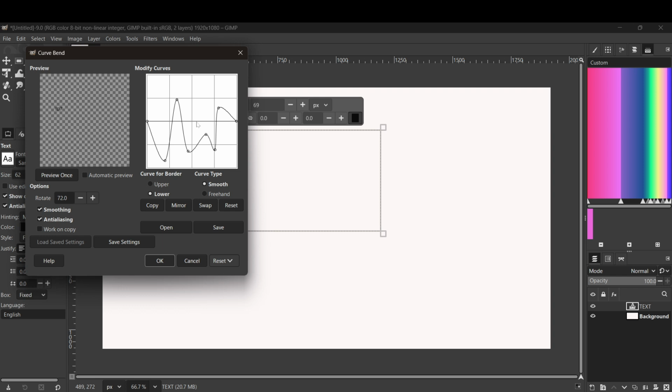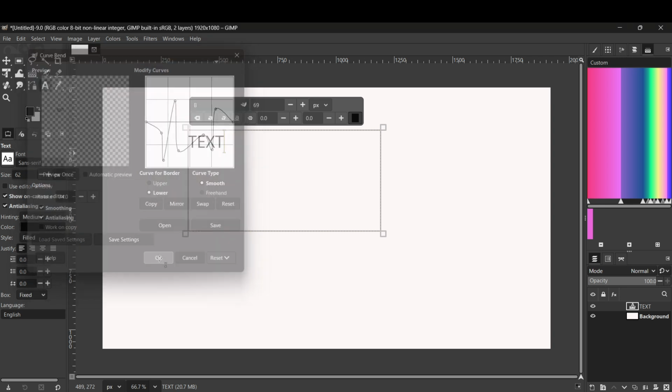Use the preview to judge how dramatic or subtle the curve looks, and aim for smooth transitions so letters don't look overly compressed or stretched. If something looks off, adjust the points gently or reset and try a simpler arc. Small movements often make a big difference. When the curve looks right, click OK to apply it.